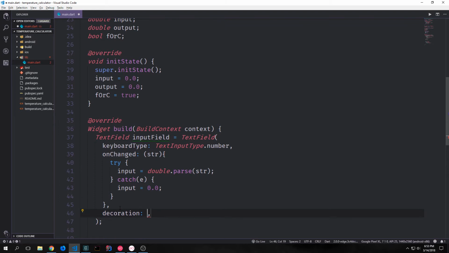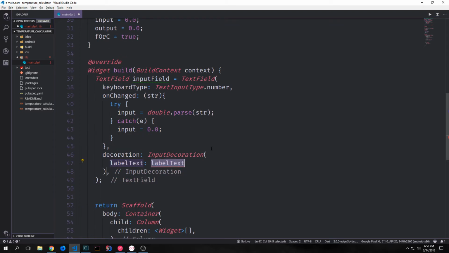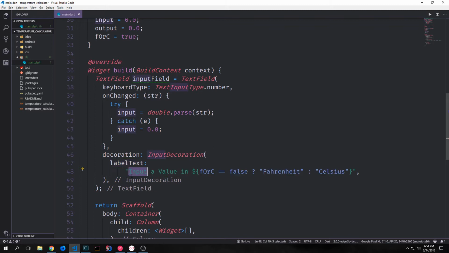We can also give this text field a bit of decoration. We just add the decoration property, and in this input decoration, we can give our input a bit of label text so the user has some context as to what they're putting into the input box. So we have our string, we just say input a value in, and then we have a string interpolation that takes in this ternary operator, which checks to see if our F or C value is false.